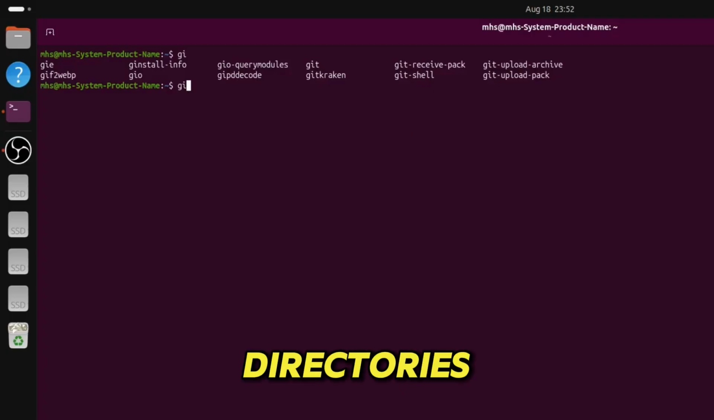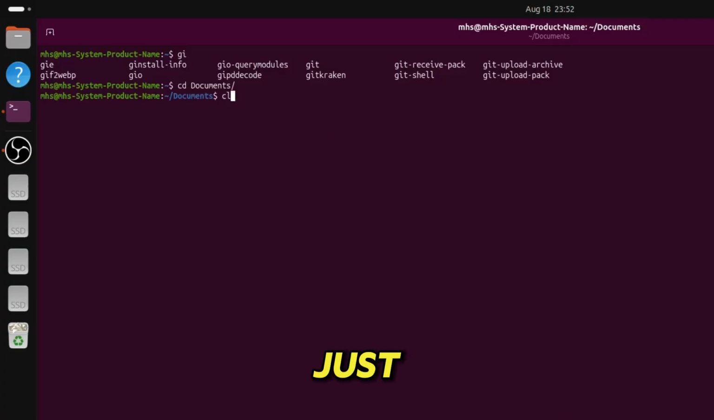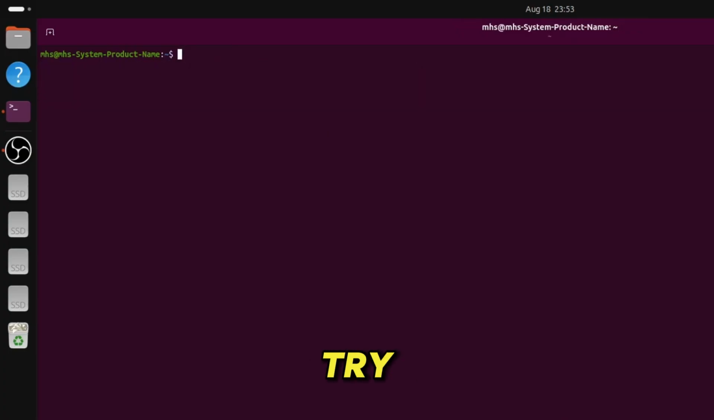Let's try for the directories. Type cd and type doc. I already showed you that. And type tab. The documents completed. Very simple. So now if I just clear it, let's try with multiple matches.